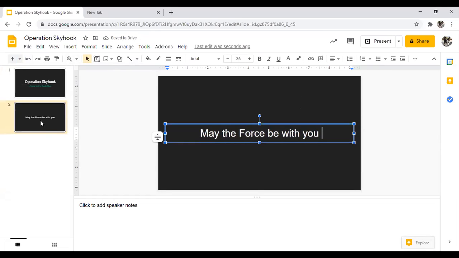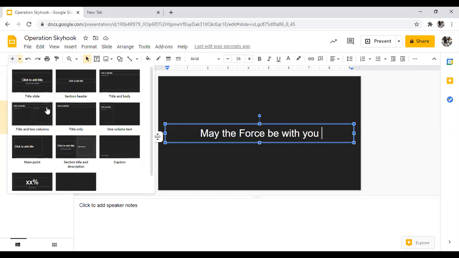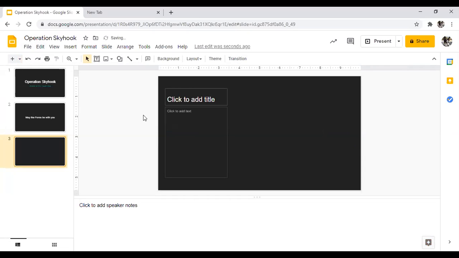Now notice over here on our left-hand side in the slide sorter, we now have two different slides. Okay. So the next slide we're going to do is a slide that is a combination of pictures and text. And we're going to start with a one-column text slide for this. So I'm going to click on the new slide with layout and pick a one-column text slide right here.